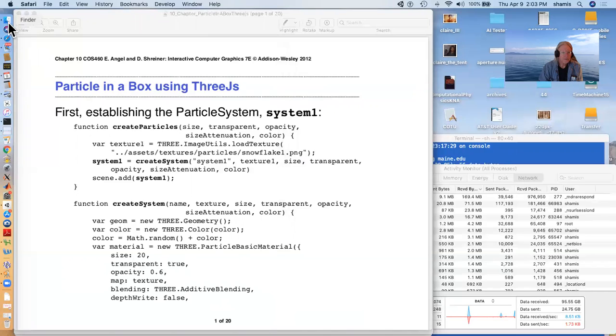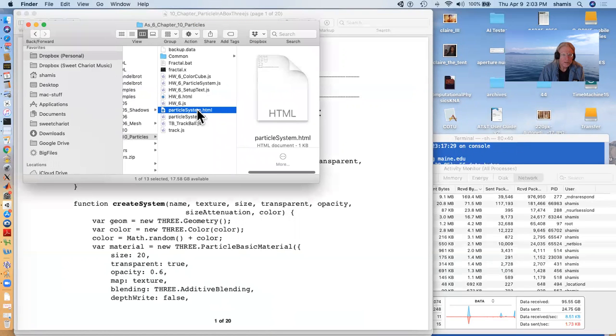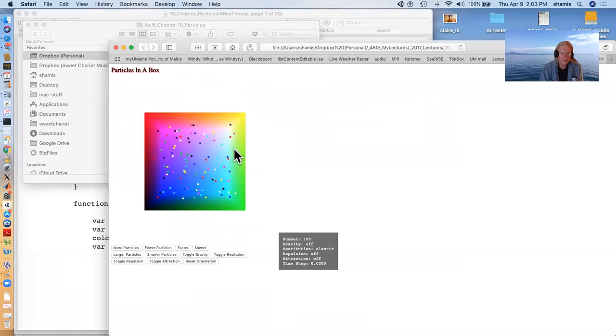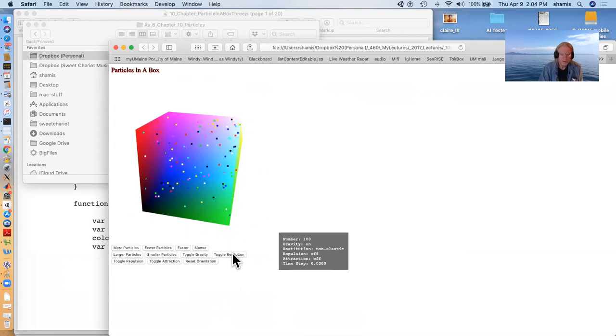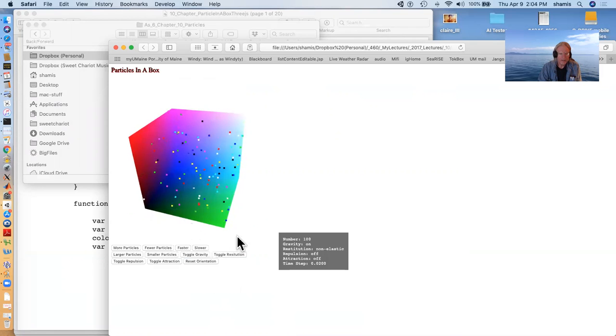So let me show you kind of what we're aiming for with our homework problem. This is the author's code version. And so now I have a trackball interface on this so that I can rotate my cube. I have the ability to turn on gravity so that the particles kind of fall. Let me toggle restitution so they run out of speed. So these particles are falling in the down direction here as they go.